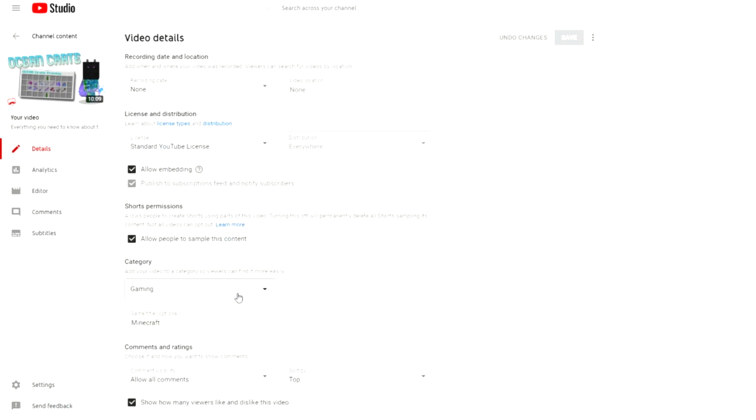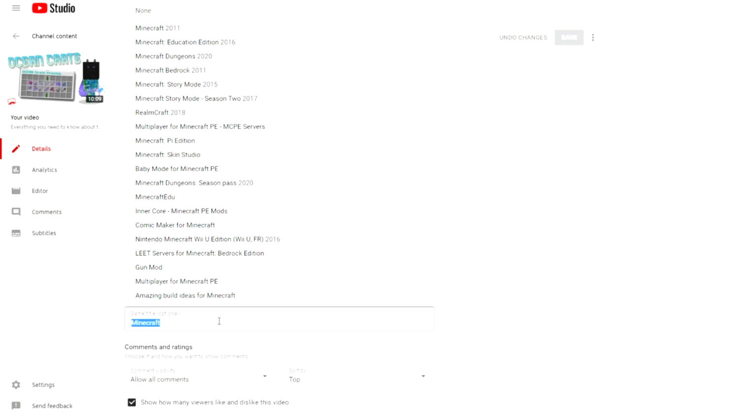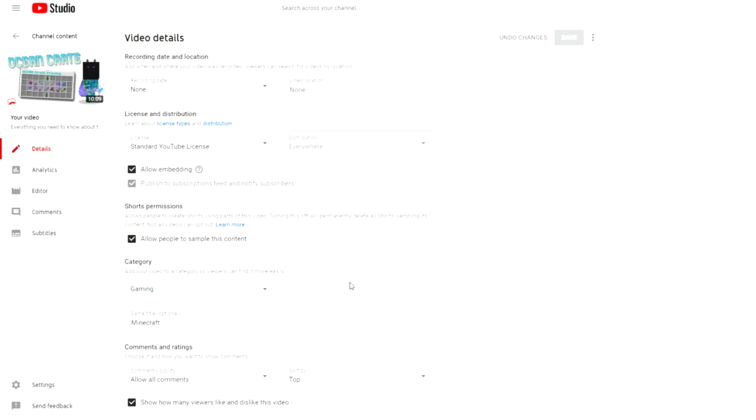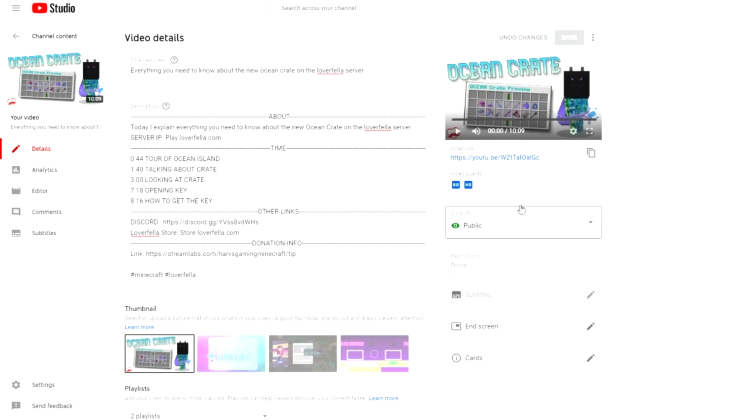And then categories is the next thing. So categories, of course, gaming is the category because it's Minecraft for me. And then of course, get your game in there if you choose gaming as your category. This will bring it up if someone searches on Minecraft. You'll have a chance of your video being in there if it does actually good. So yeah, kind of helpful there.